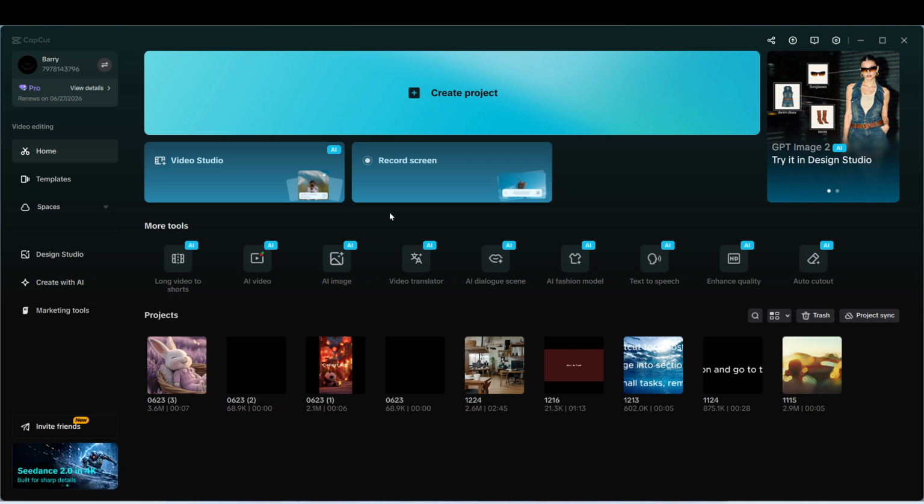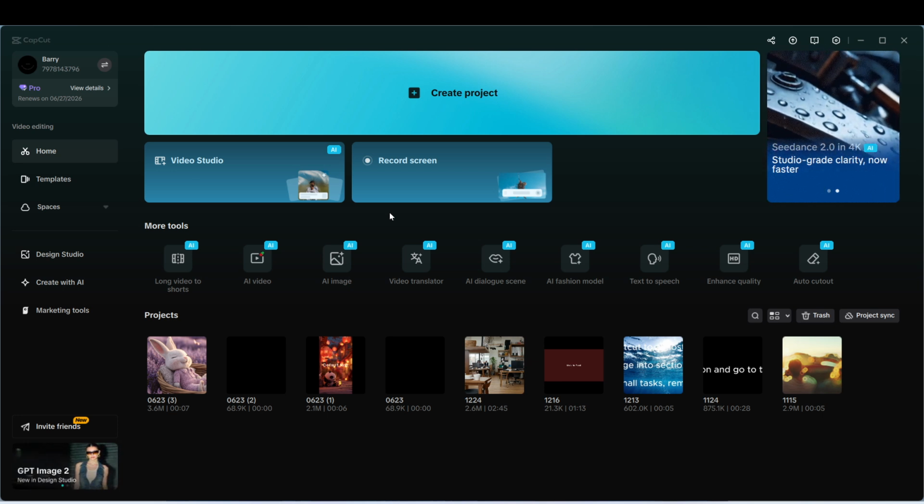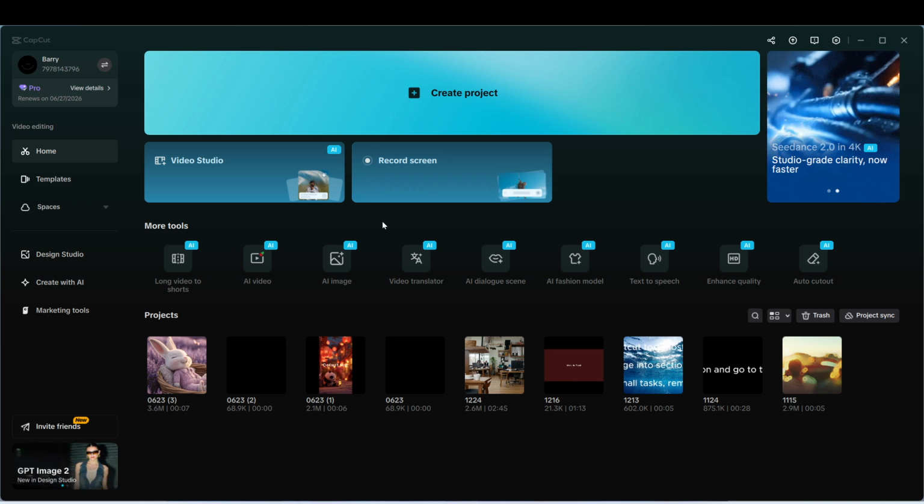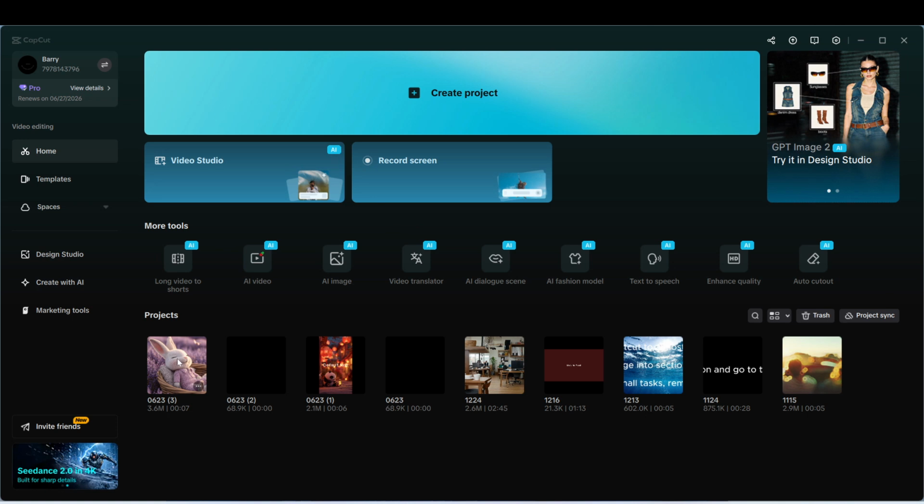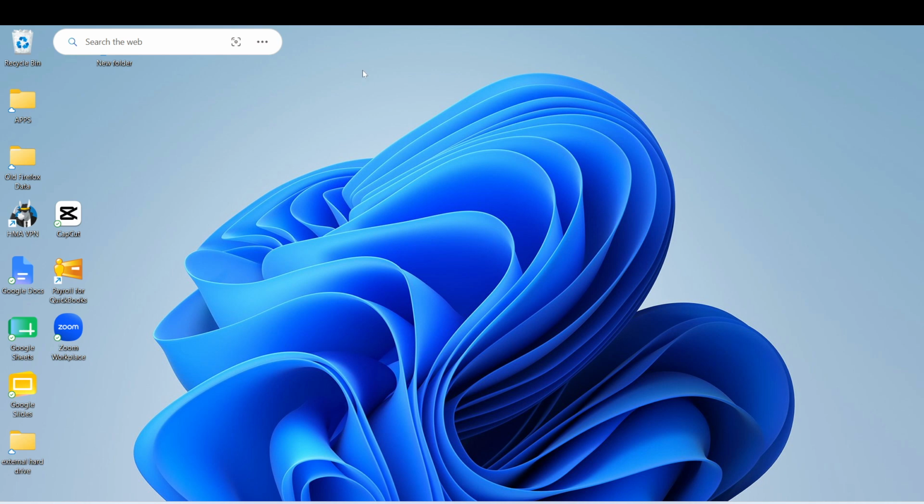Next, add your media to the timeline. This could be a video clip, photos, or any content you plan to use for your TikTok post. After placing your media into the timeline, give the project a moment to load completely. This is important because some controls may not respond immediately until the preview and editing workspace are ready.